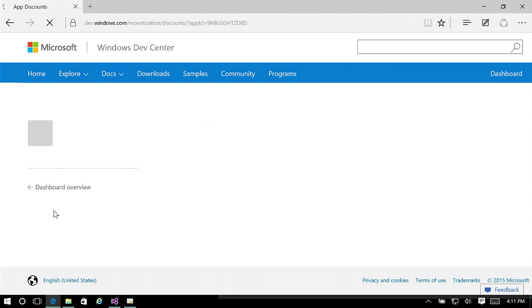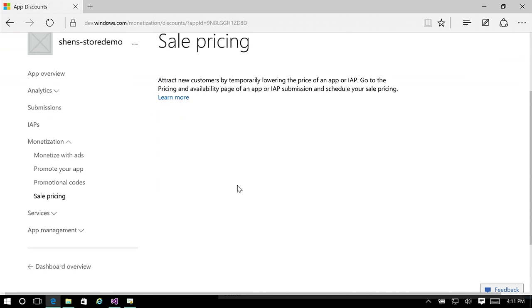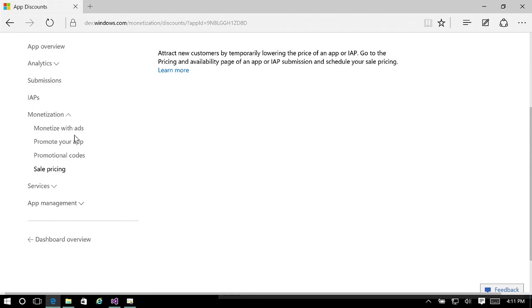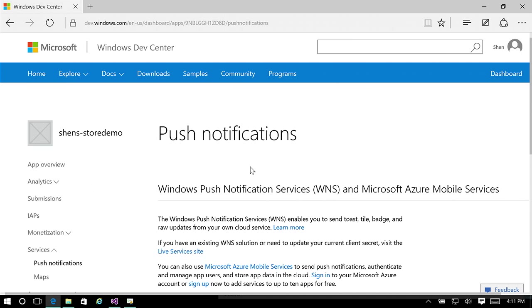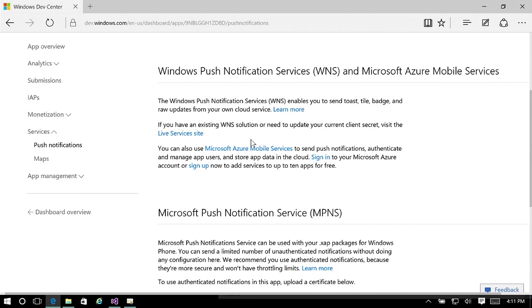And then we have sale pricing. We've already talked a bit about this previously, but this gives you a bit more about sale pricing and what you can do. And the final thing is services. We've already touched on this with the push notification, but this is basically setting up your push notification in the store and getting the necessary credentials.